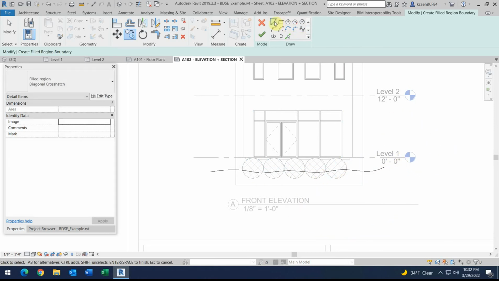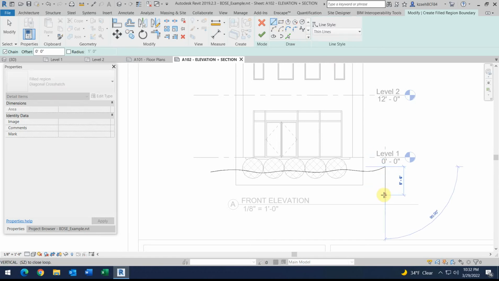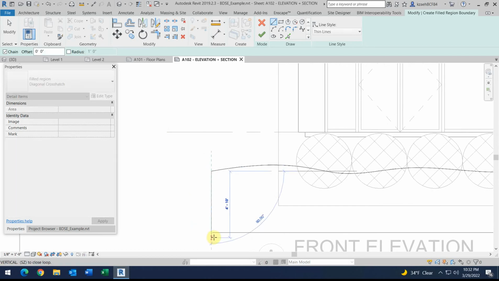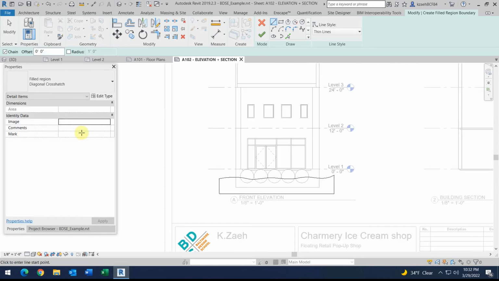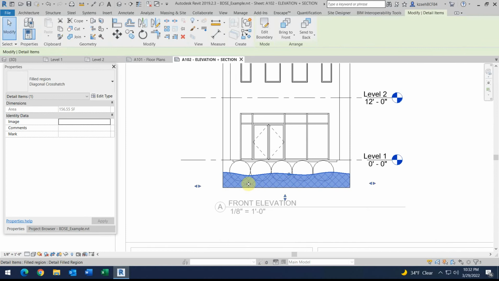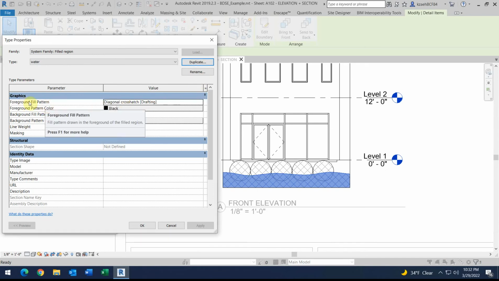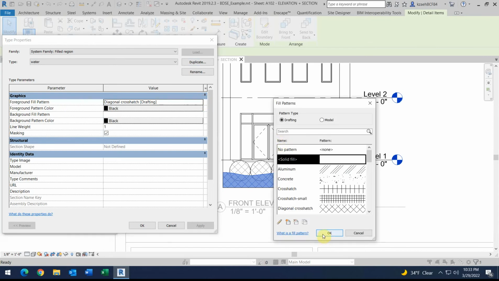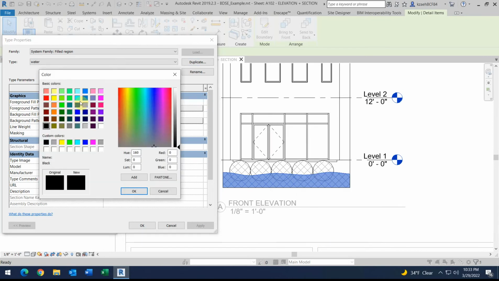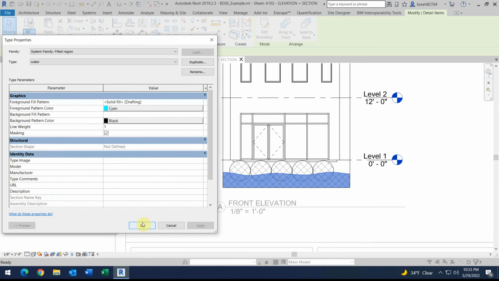Hit enter, and I can use this to finish this up. So I'm going to make this like a shaded area and hit the green check mark. I want to make it blue, so if I come over here, I can click Edit Type, duplicate it, call this Water, hit OK. I'm going to change my foreground fill pattern to solid, and I'm going to change my foreground fill color to blue, and hit OK.